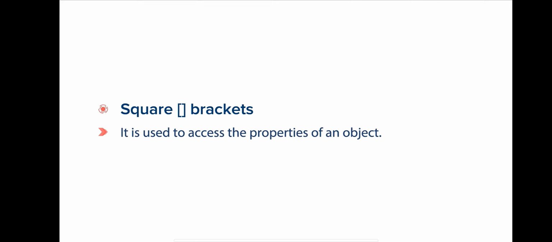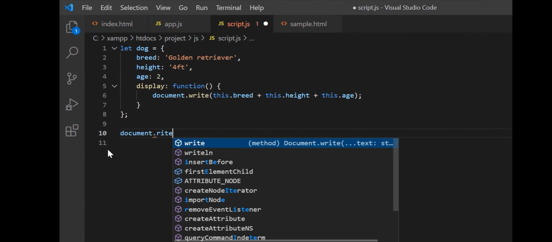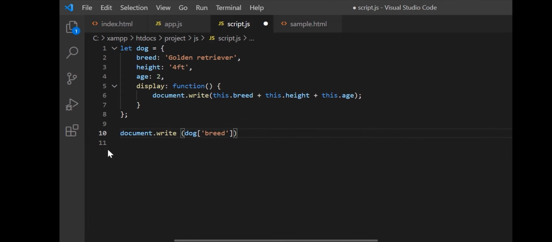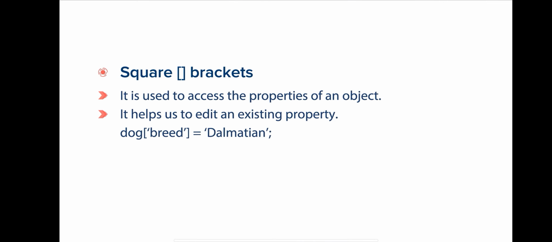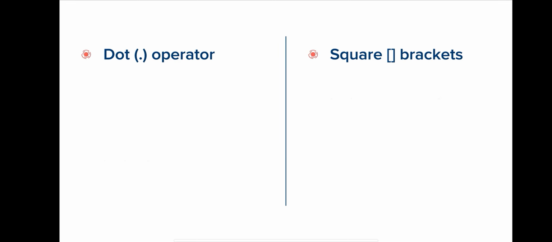Apart from the dot operator, we have square brackets through which we can access the properties of an object. To access them, we first write the name of the object, and then within the square brackets, we write the name of the property which we want to access inside the inverted commas. Similarly, for height and age property, we can use square brackets like this to access the properties. Like a dot operator, square brackets also give us flexibility to edit an existing property or define a new property.